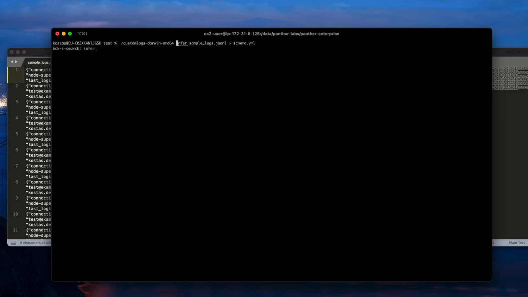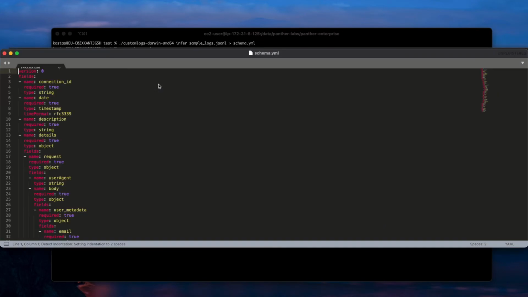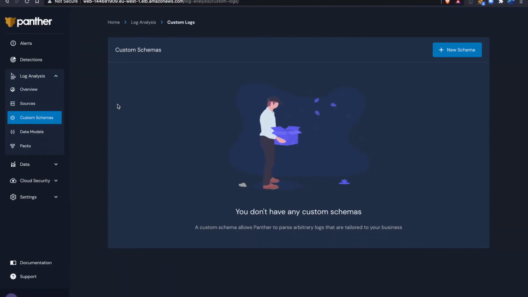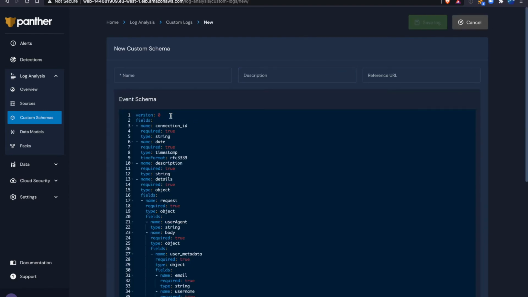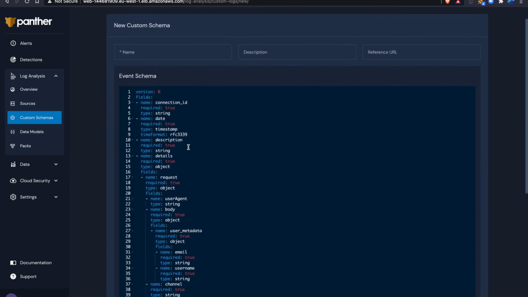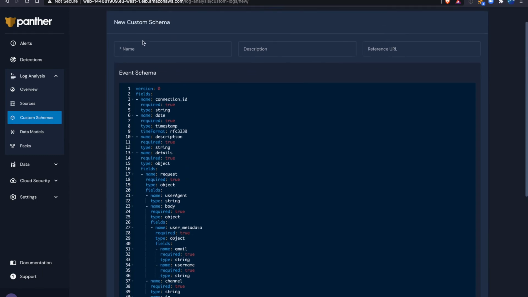We start by using a CLI tool. The CLI tool generates the schema out of a sample of logs. We can see here the schema is generated. I'll copy it and go straight to the Panther UI. I will create the schema here. We'll paste it. The schema was generated. I'll give it a name. Let's call it my security logs.